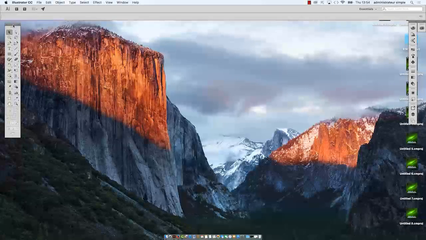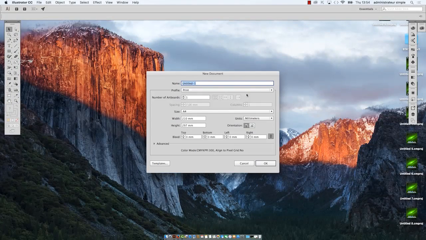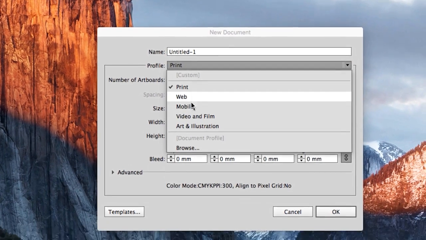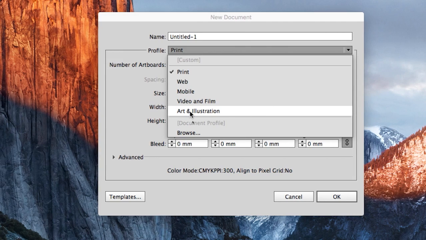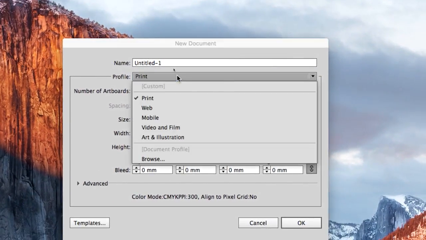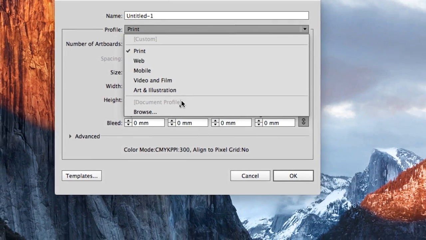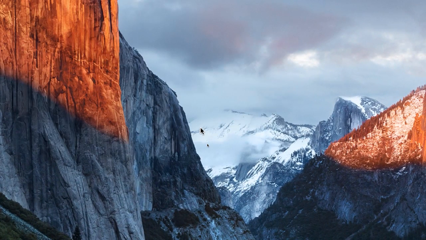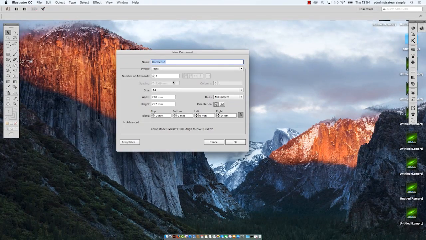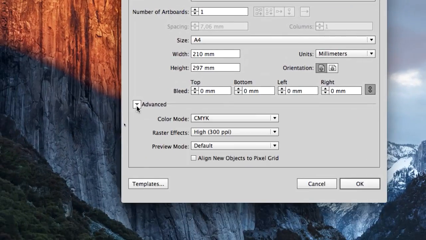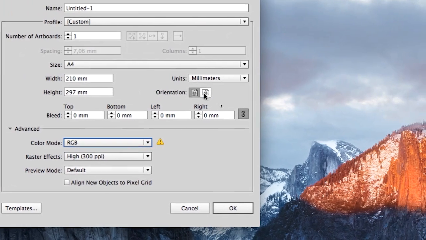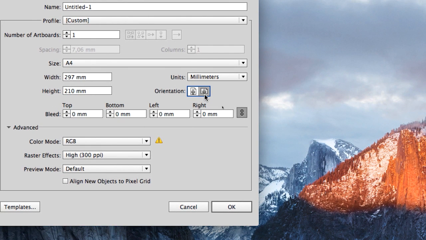We'll start with a new document, File, New. Unfortunately, you don't have your start document since we swapped rooms. So in the new document box here, you don't have the document you've made earlier. So let's start with a new document for print and change here in advanced options, RGB color mode. Let's make it A4 landscape.